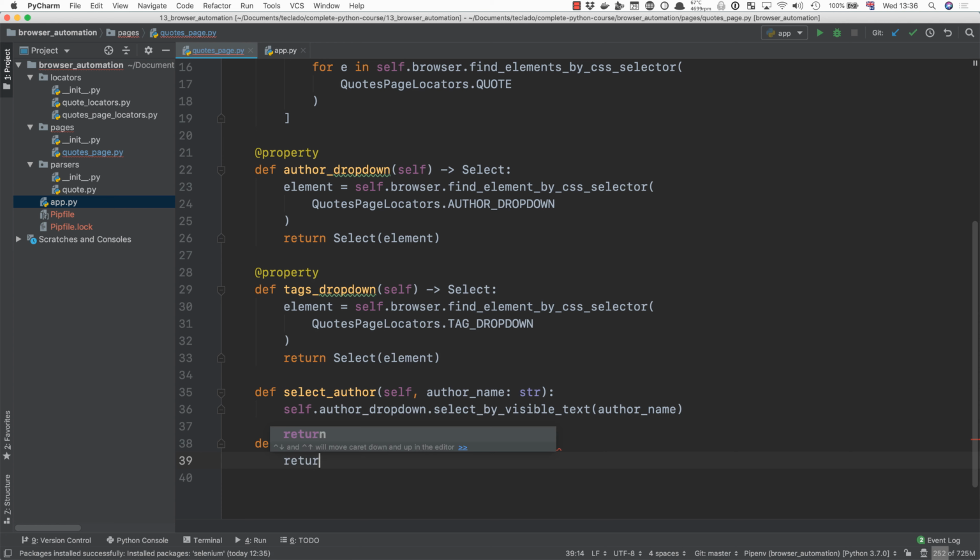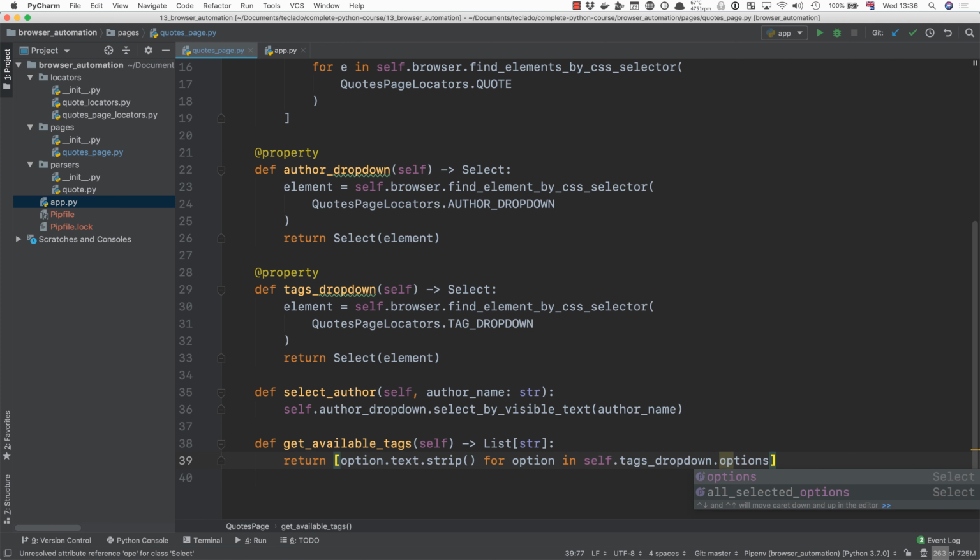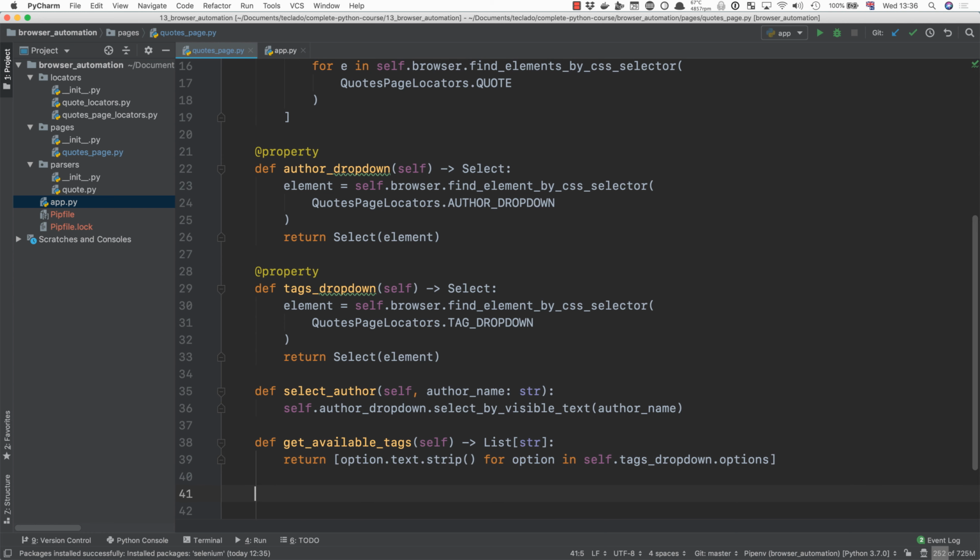And as well as select author, we're going to have getAvailableTags, which returns a list of strings as we agreed earlier, and that is going to return option.text.strip for option in self.tags_dropdown.options. And once you have a select, you can access all the options inside it, and then you can do option.text for the actual contents of the option. .strip is going to remove any white space at the end and at the start of an option so that it doesn't have any extraneous white space when you print it out.